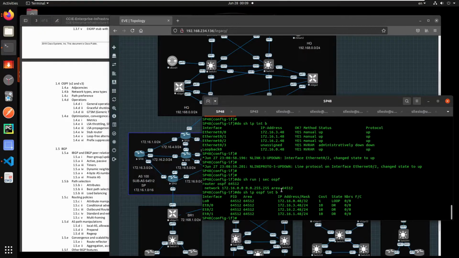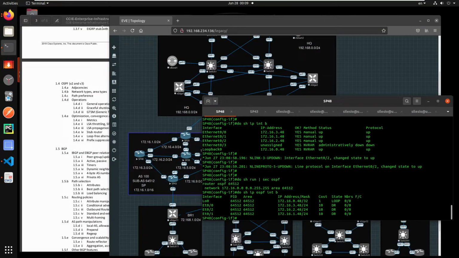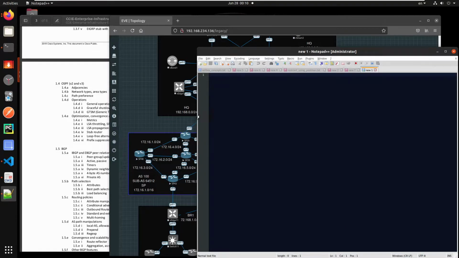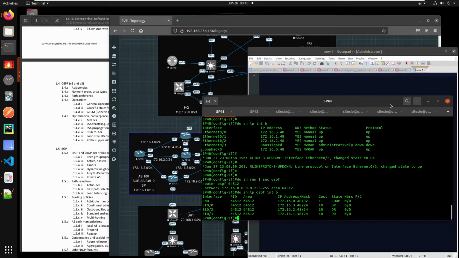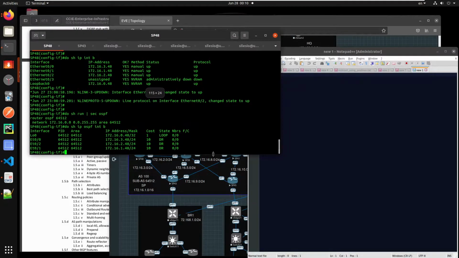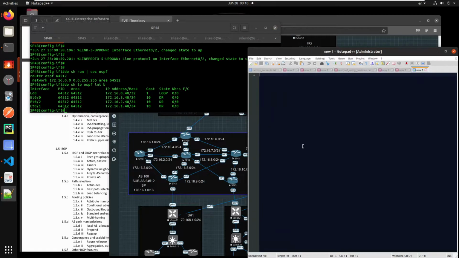Okay, so this is one way of enabling OSPF, and the other way, actually, let me use Notepad. Typing directly into the router isn't the fastest way, so I've been using a Notepad to have a basic script and then just paste the configuration to the router.